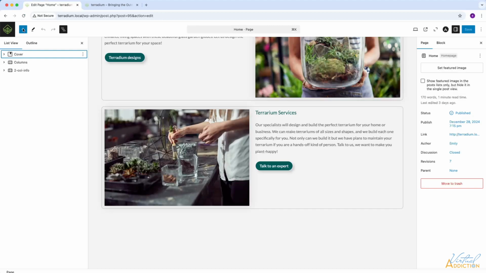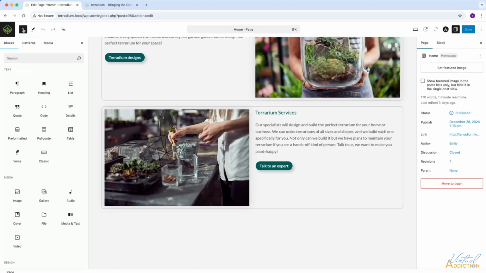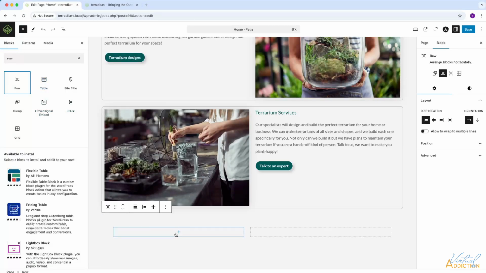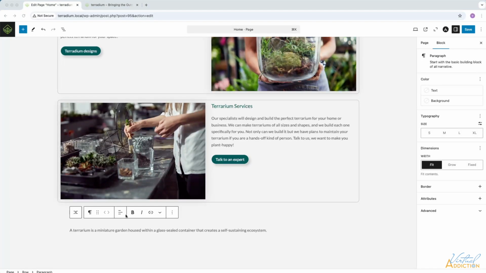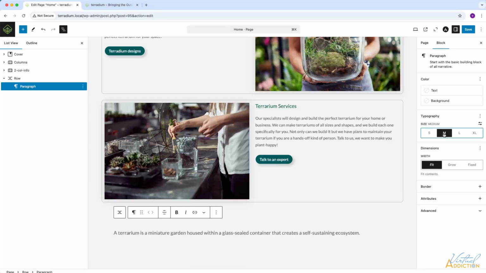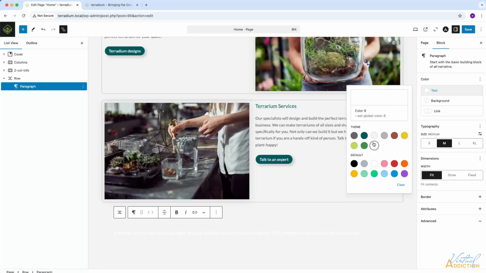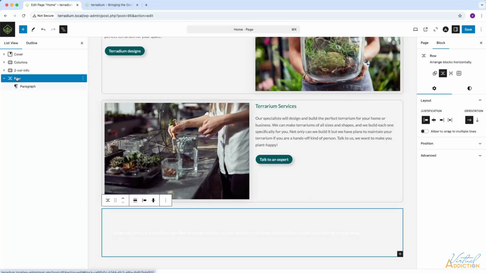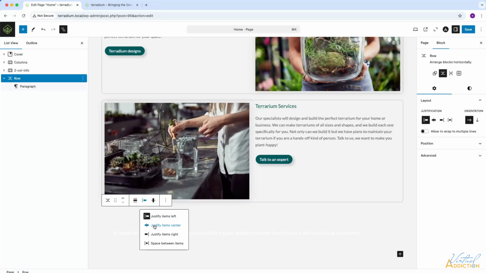We'll begin by inserting a row into our project. And within the row, I'm going to create a paragraph of text. Let's center align the text. We're also going to change the size to medium, and I'm going to change the text color to white. Obviously, this is difficult to read presently, but we will adjust this shortly. I'm going to go back into my row, and I'm going to make sure that the content items are justified in center as well. This will ensure that the text stays centered.